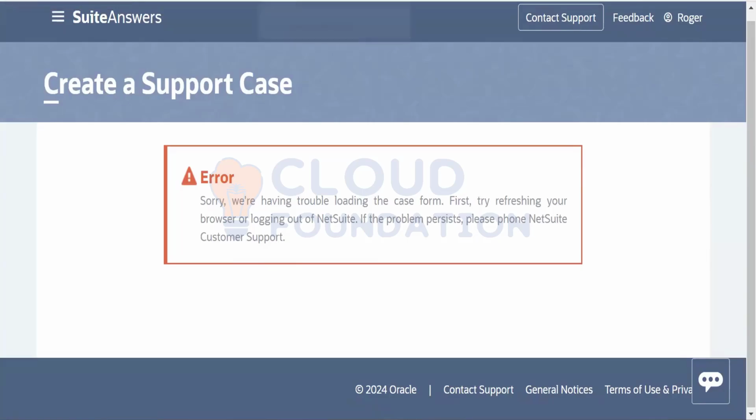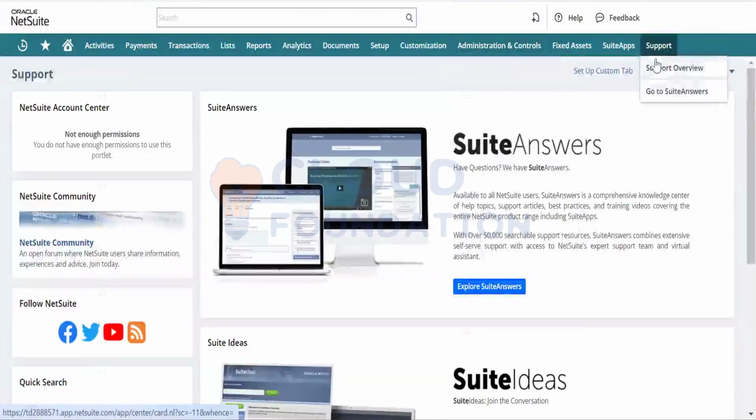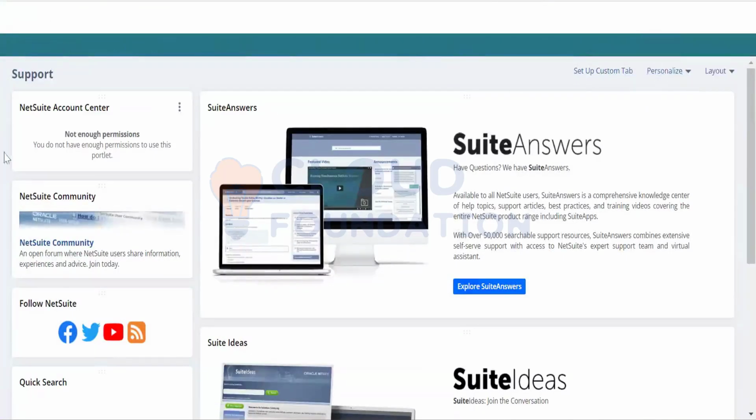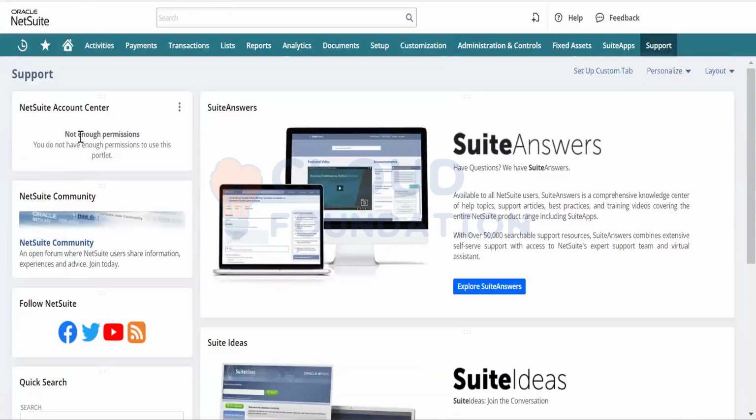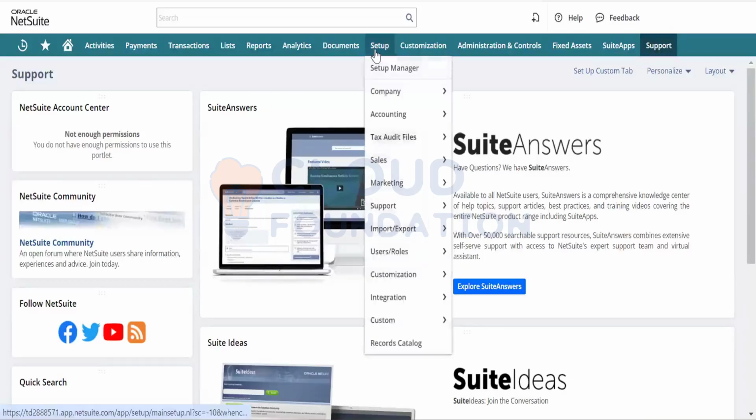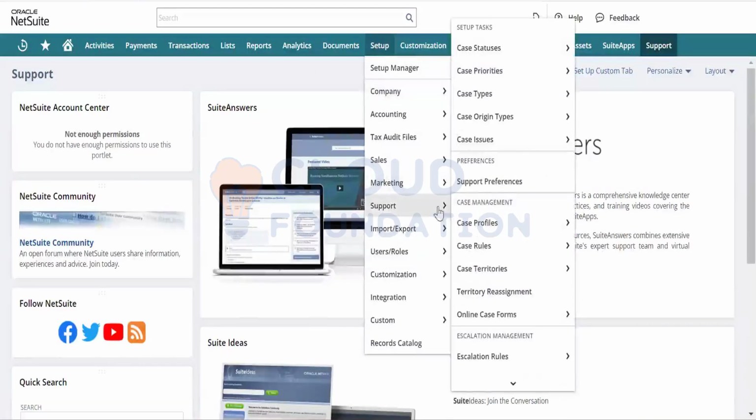Once you create a ticket, you can check the status of the ticket from the NetSuite account center also. Right now it's showing not enough permissions, but there will be a link to go to another page where you can see the case raised and other things. Also, the administrator can check from here the case status, case priority, and case profiles.